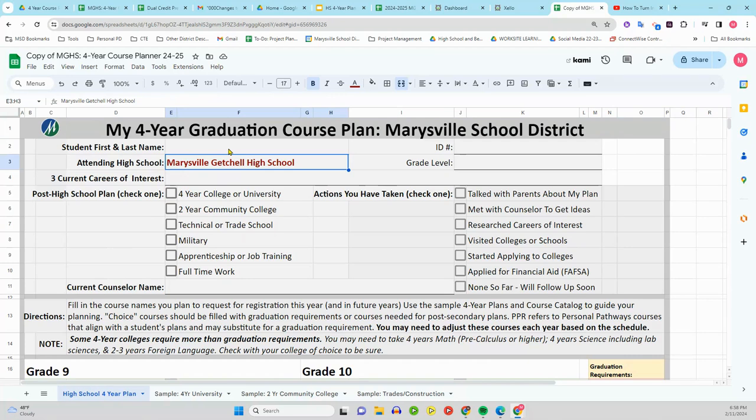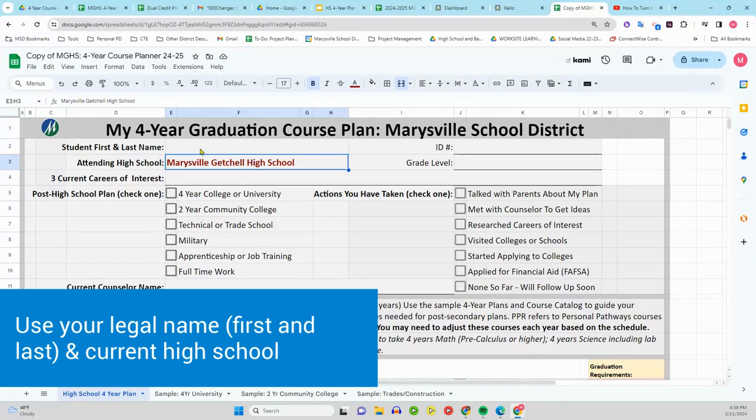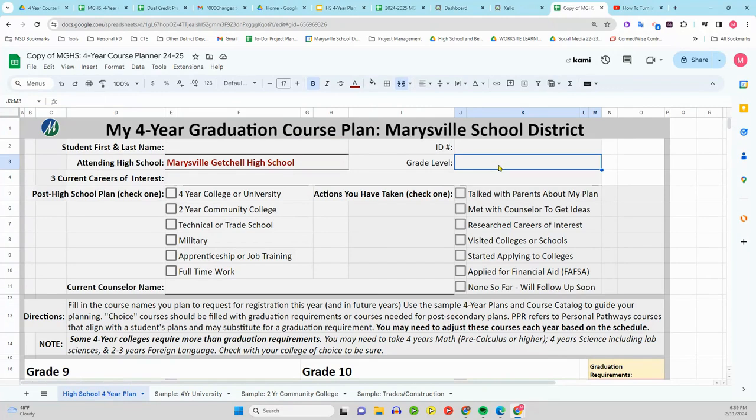Please fill out the contact information on the top of this form. Use your first and last legal name and not a nickname that you might go by in class. It's also important that you have your student ID and current grade level. Remember, we can update this in future years, so please put the grade level that you're currently in.